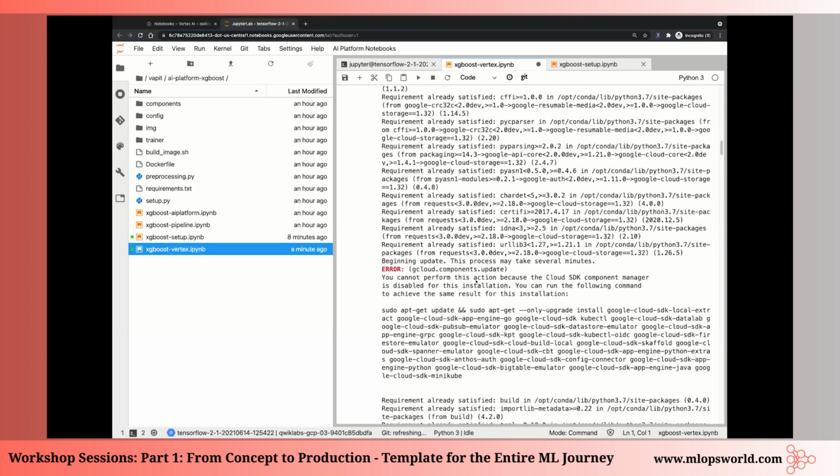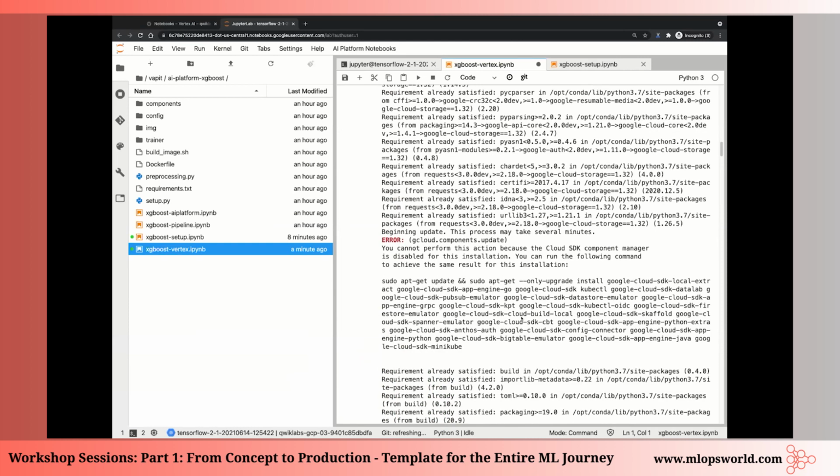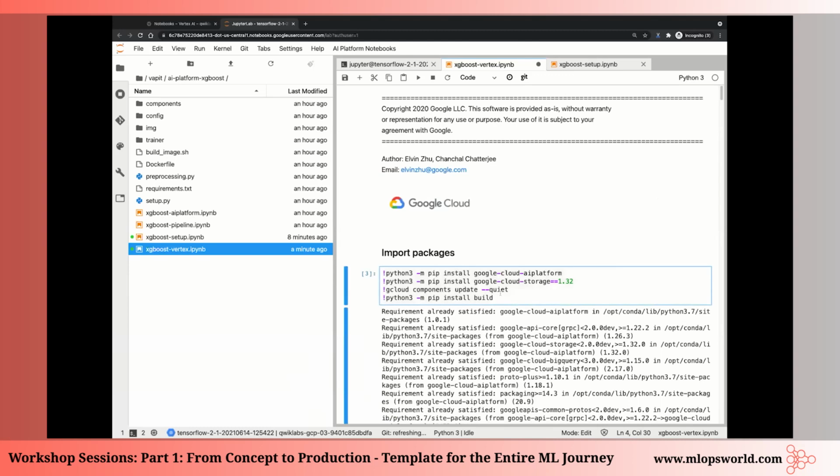Okay, except one error. What's the error? You cannot perform this action because it's disabled for this installation. The following command is actually the same. I got the same error, but it didn't matter. Oh, okay. Yeah. So if you run these commands, it will install the package for you to run this demonstration. Be sure you also add this flag quiet.